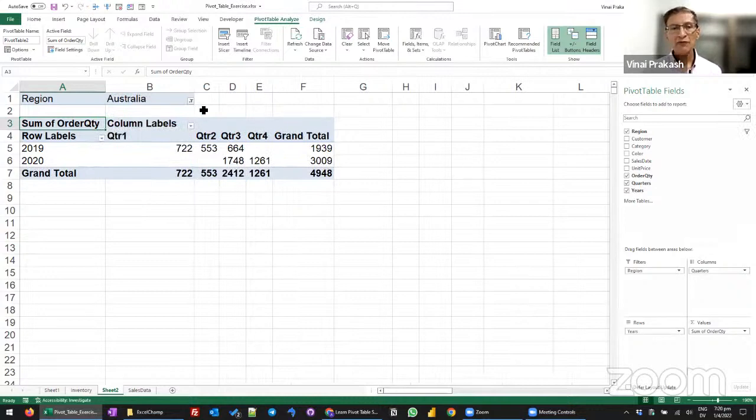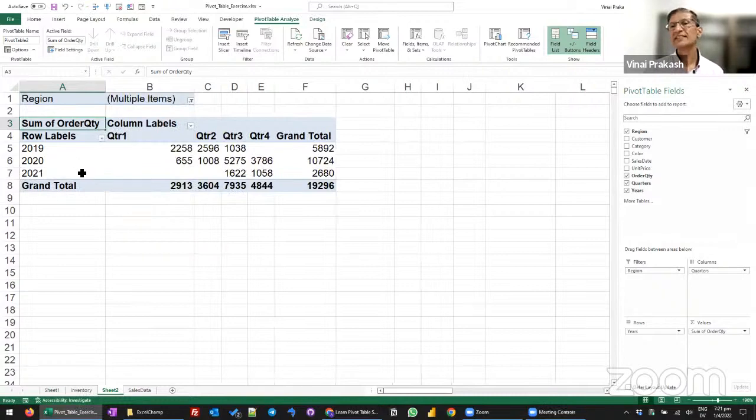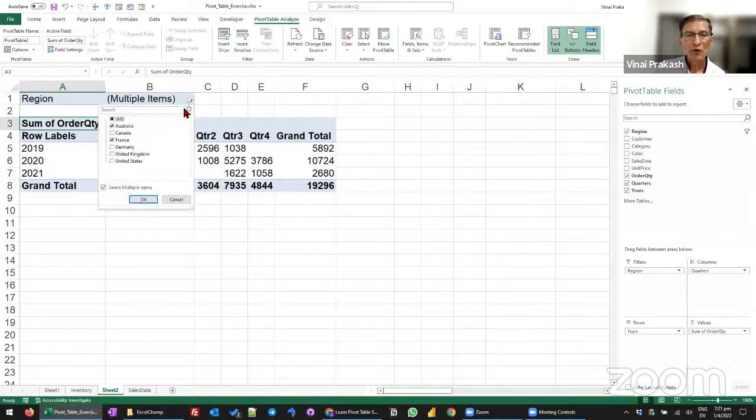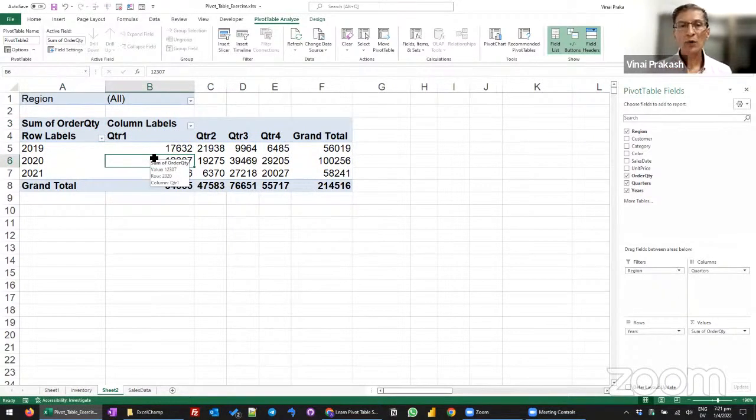And if you want to see Australia and France at the same time, you will notice we will see the total, but now you have lost the region. We don't know which region we are looking at. So there is a better way. Let's remove the filter on the region, and I'll show you how easy it is to add a slicer.